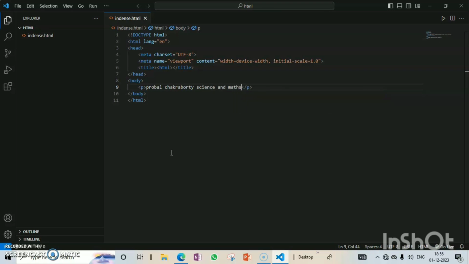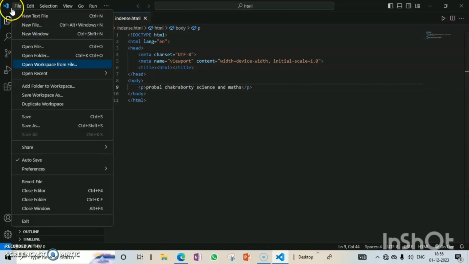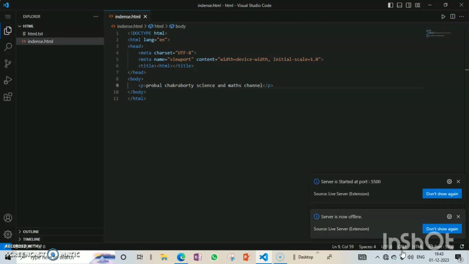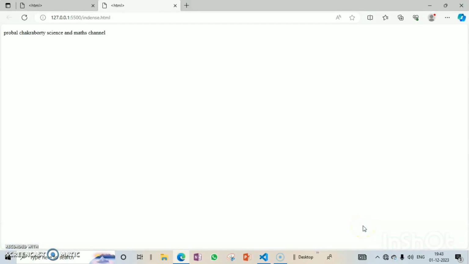Okay, so how can I see this? Because at first I need to save. Yeah, save, and I run. How can I run? I just right click. So Probal Chakraborty science and maths channel I get again. Okay, this is the HTML code, HTML program.